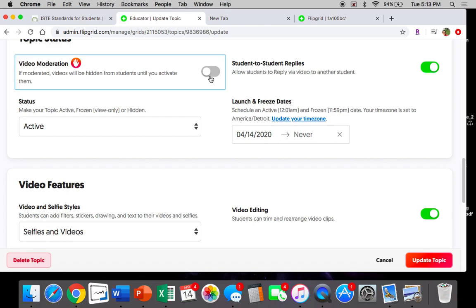What I like to do with this is I like to put it on moderation because then the videos are hidden from students until I activate them. A lot of times when I've done this in class, they're so interested in reading what everybody else has done and seeing what everyone else has done that they sit there and watch everyone else's videos instead of uploading their own. So I'll usually the next day make it available.